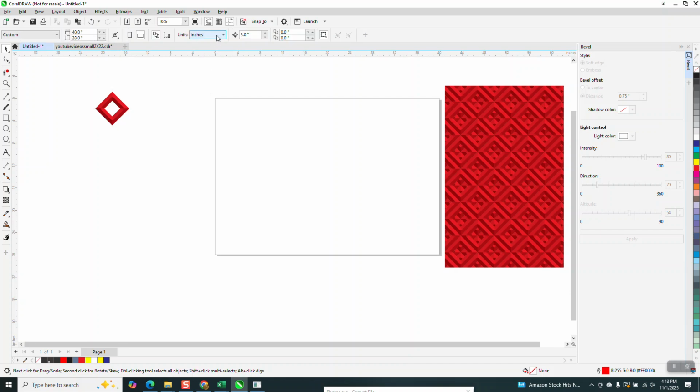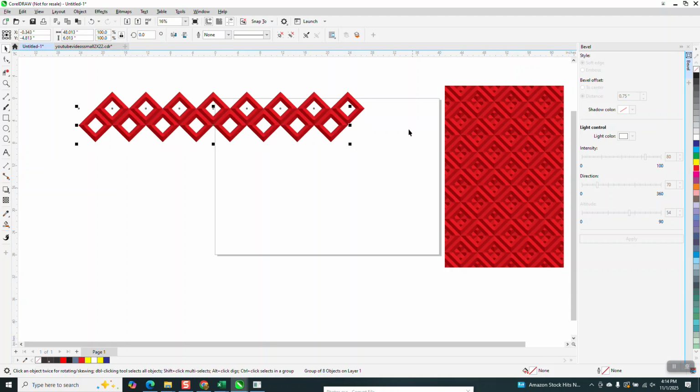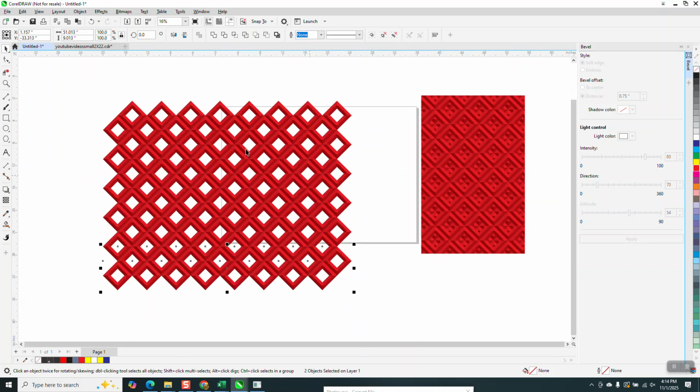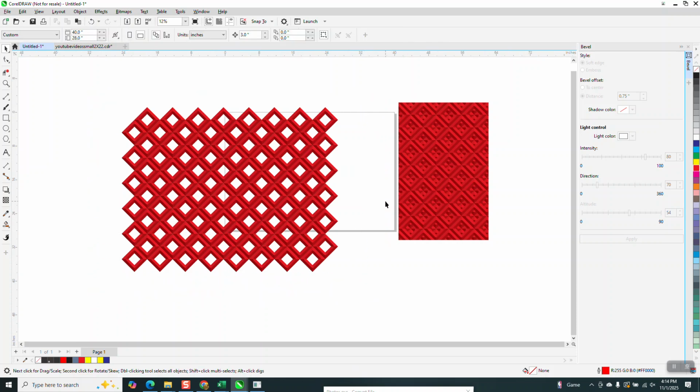So now I can put my nudge factor back to 6 and Control D, Control D, Control D. And then you could go 6, but I'm going to go 3 because we don't have to do anything. Corel's going to do all the work. So I'm going to Control D, Control G, Control D, and then do that. And then you want to go straight down, so Control D and move it down. Now, I'm going to group this together, Control G, and that's a cool enough pattern within itself.